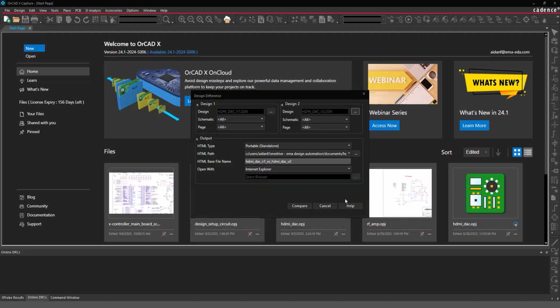The design comparison is output as a local HTML file. Set the HTML type to portable. This will output a portable HTML file which can be viewed on any machine. The lightweight HTML uses less space but requires the Cadence hierarchy on the machine it's loaded on.